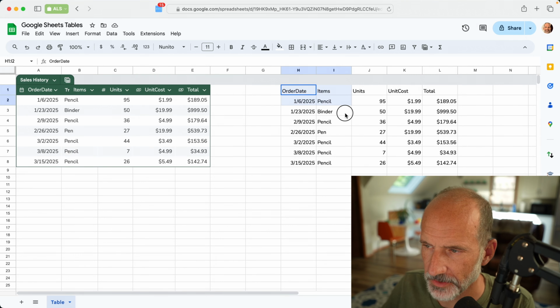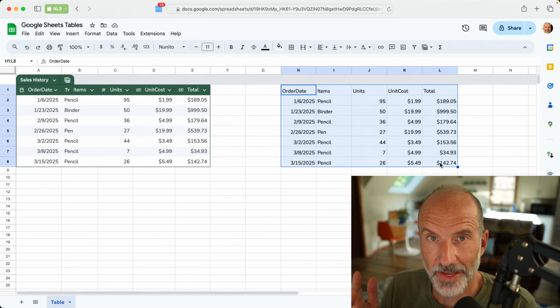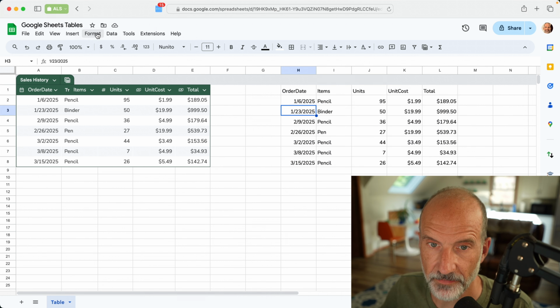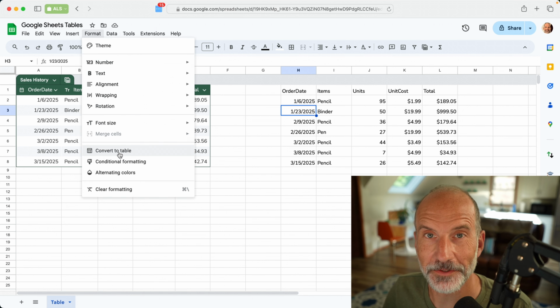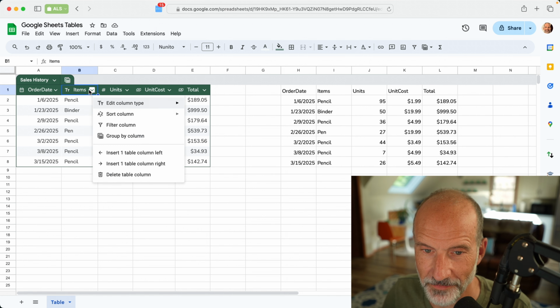So let's say we started with the range here that starts in column H, and now we have the option to format it as a table. This is the exact same data, but what I've done is gone to Format and said Convert to table. All right, so you get all of these extra features that we will go through. Just to give you a teaser.